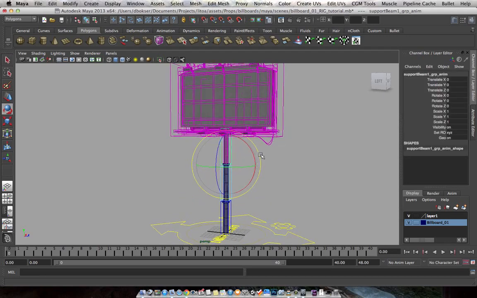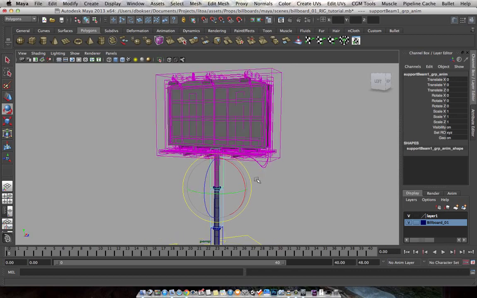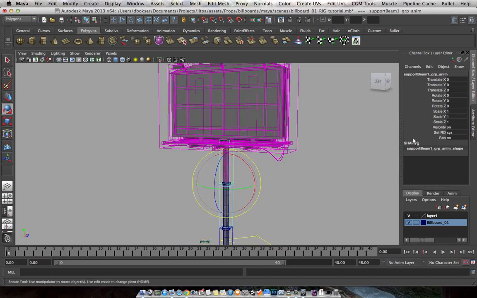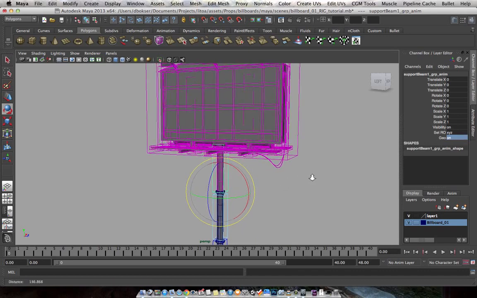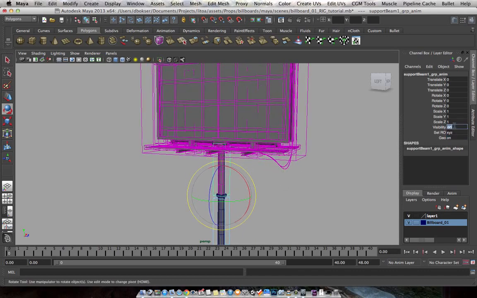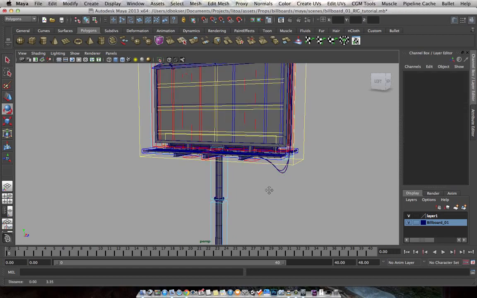Since part one, I made a few changes to the script that creates these controllers. The biggest change I made was that I added a geo attribute. So instead of controlling visibility by turning the visibility of the controller on and off, I'm now setting visibility on the geometry by setting this attribute on and off, which is a fairly simple change in the script.